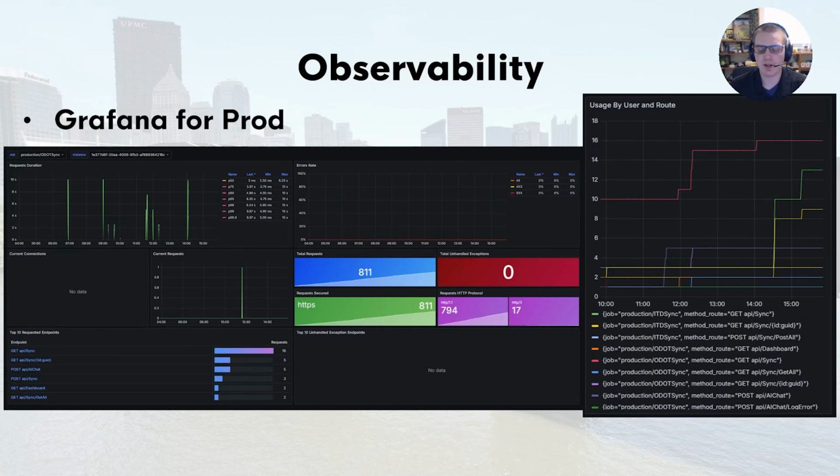And on the right here, you can see an example where we're seeing the usage by the user by the route. And this is helpful for people like Ian on the sales team, so he can see who is doing what at what time. We can see what kind of traffic we're getting and that sort of thing.